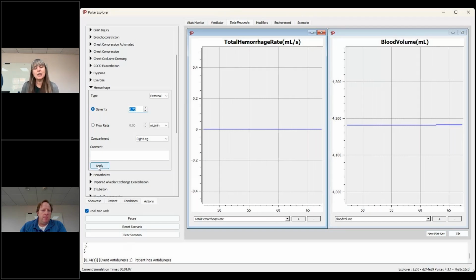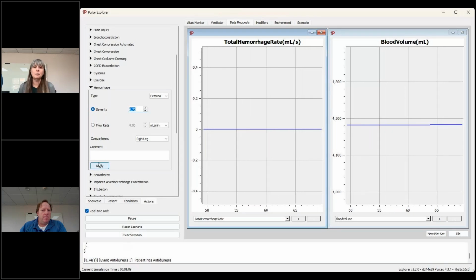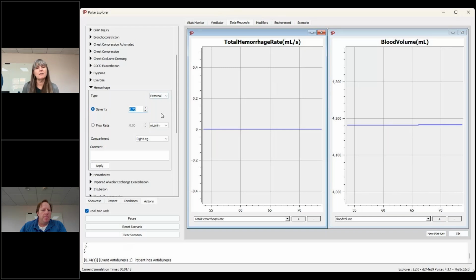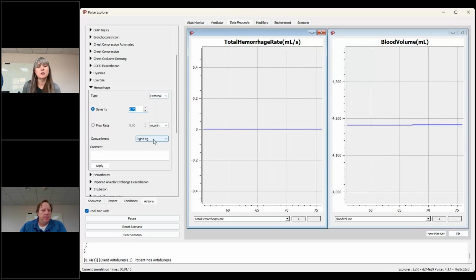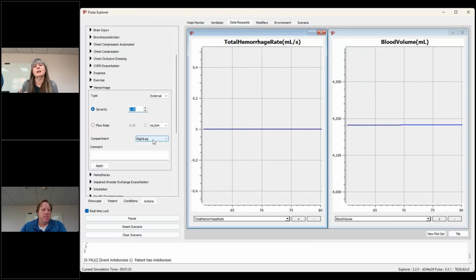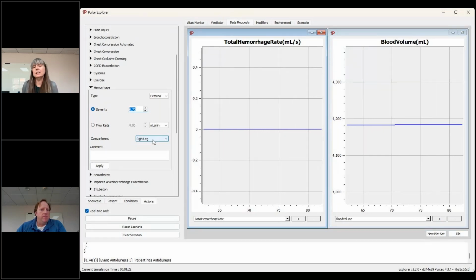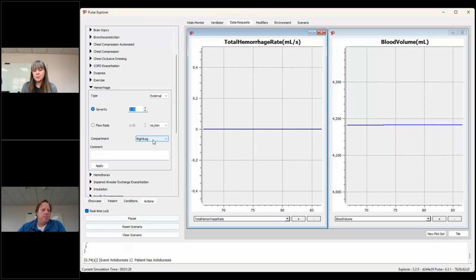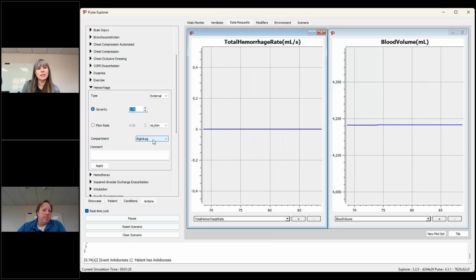When you select the hemorrhage option, you can select either an external hemorrhage or an internal hemorrhage. You can select the compartment of that injury. So in this case, we've chosen the right leg. You can also choose things like left leg, arm, let's see, kidney, things like that. It just depends on what you're interested in seeing. You can then specify either a rate or severity.